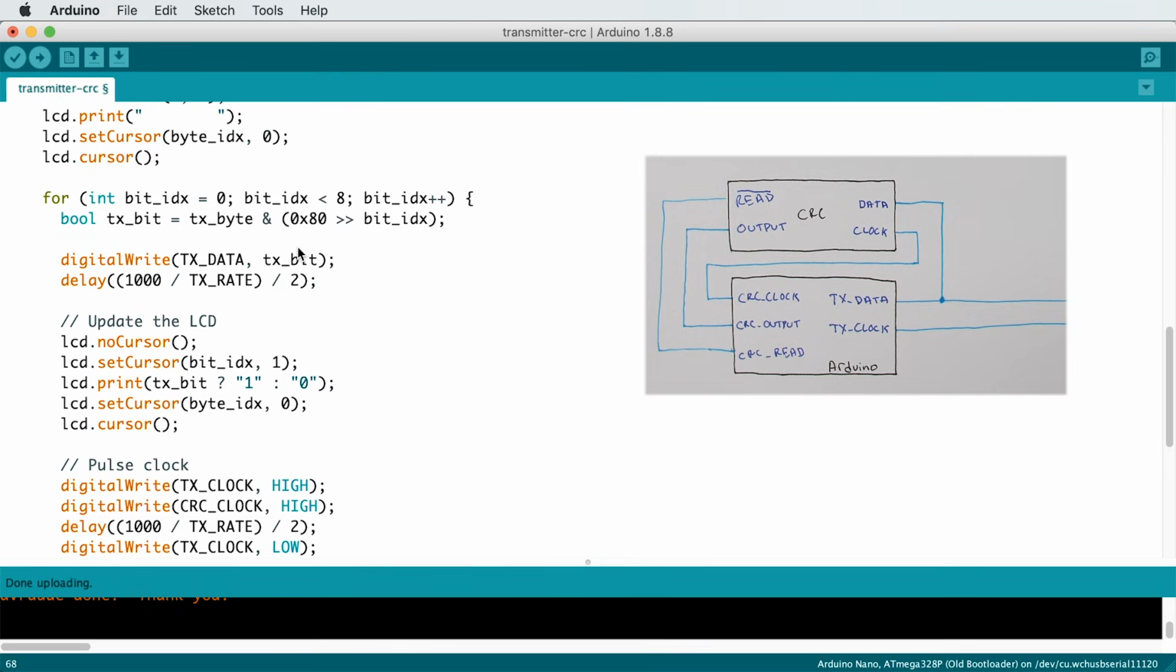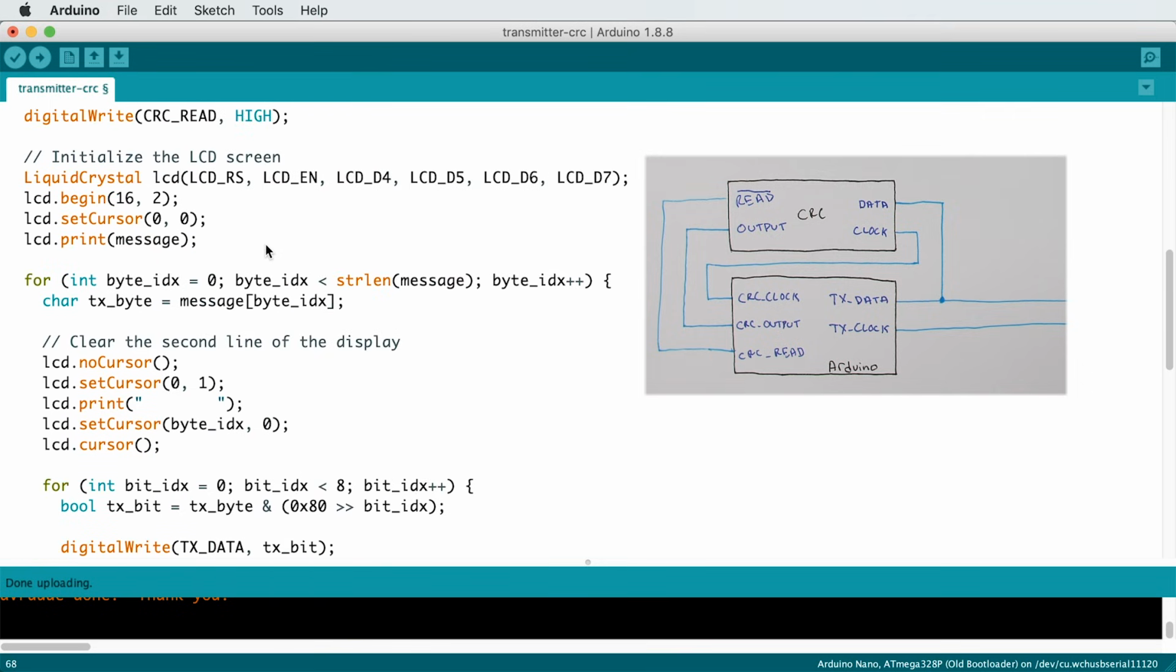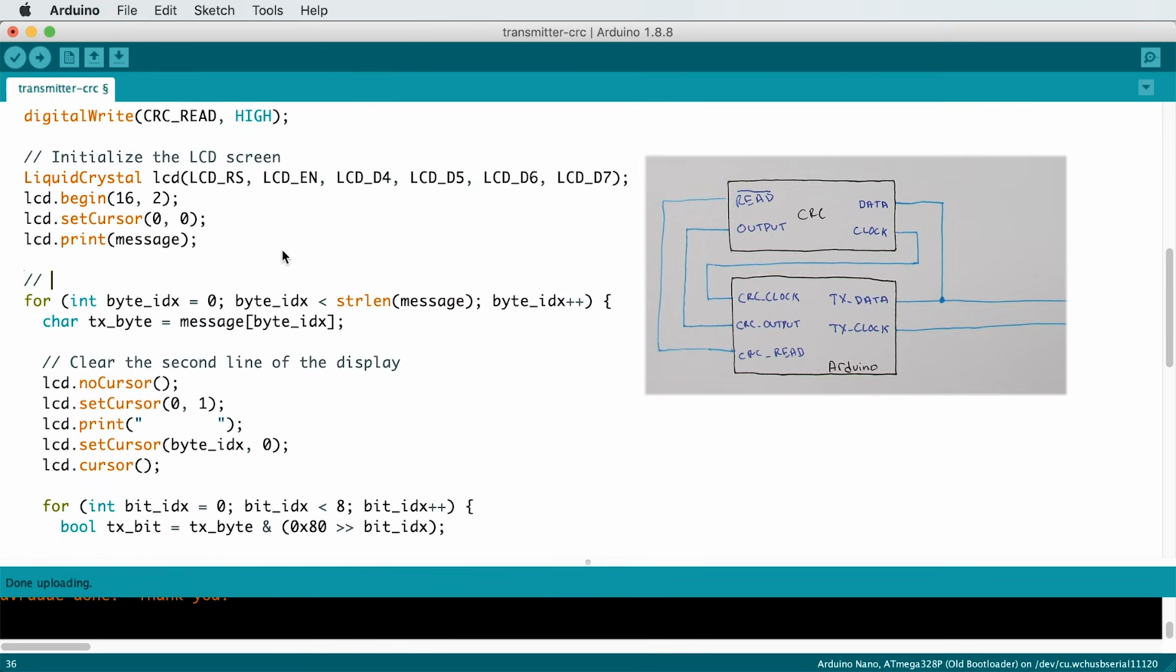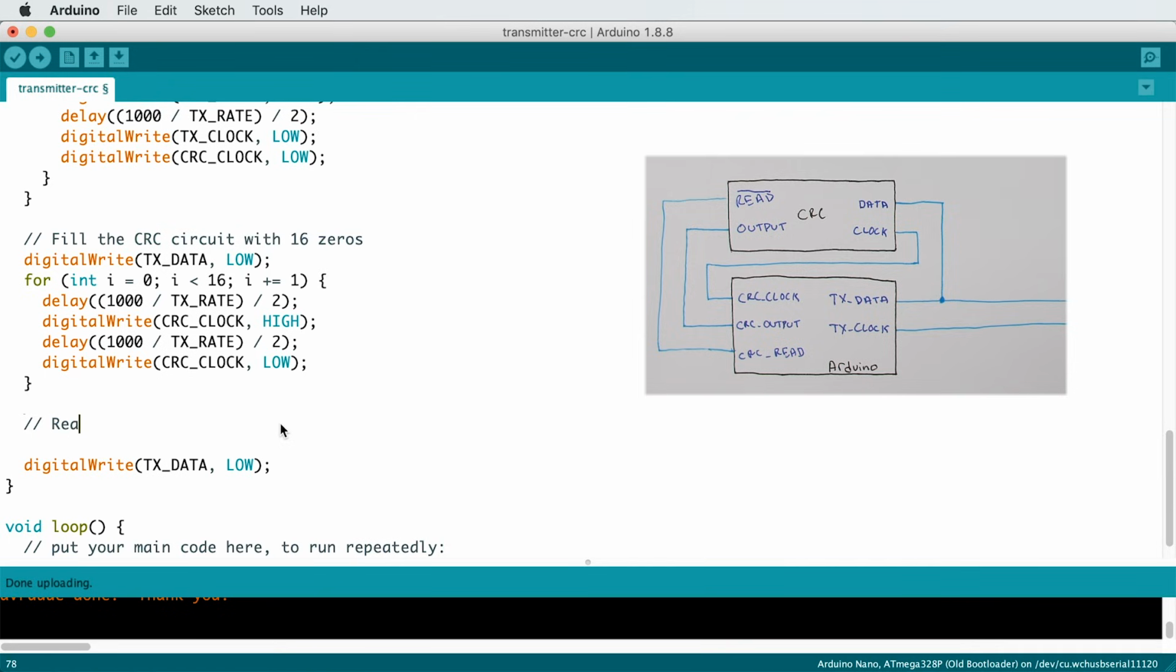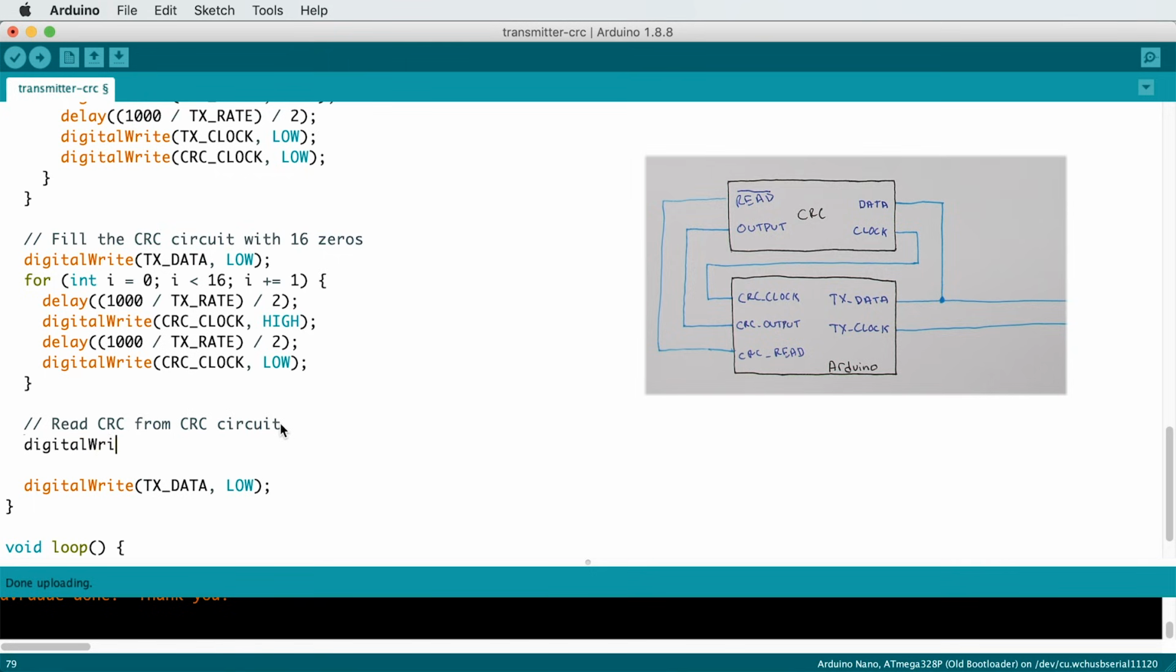So just to back up here a second, here we're going to send the data. We transmit the data. Then we fill the CRC circuit with 16 zeros. And now we need to read the CRC from the CRC circuit. So to read from the CRC circuit, first thing we need to do is put it into read mode. That way as we pull the data out, it's not going to keep doing those XORs or those inversions. And then we just want to go through 16 bits and read out the data.